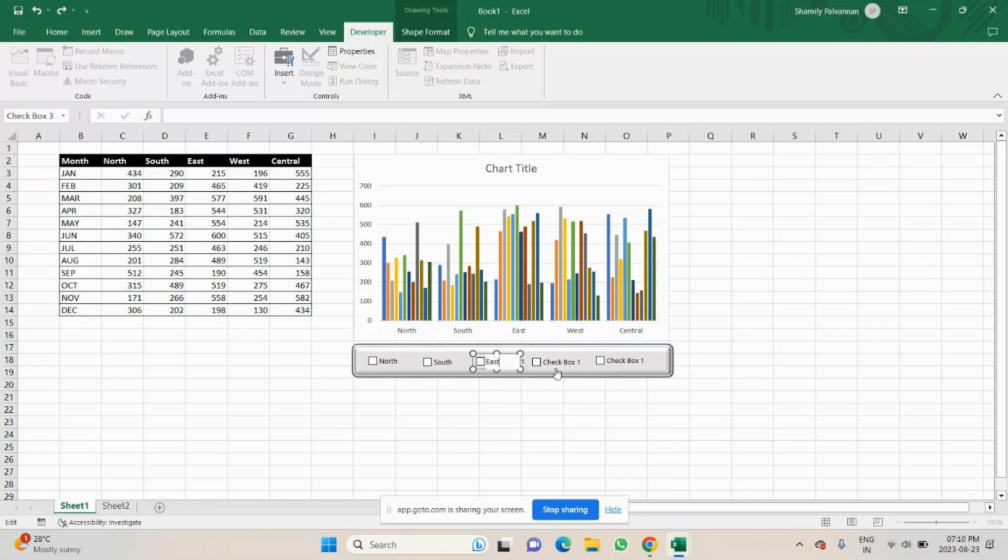Then again here. Edit text. West. And here. Edit text. Central. Okay. I have done this.